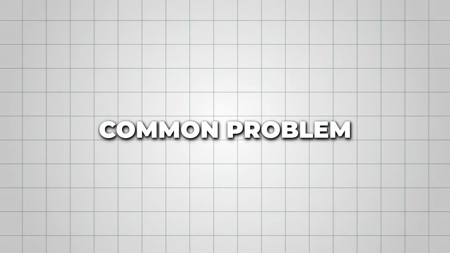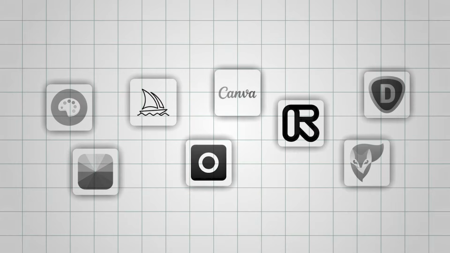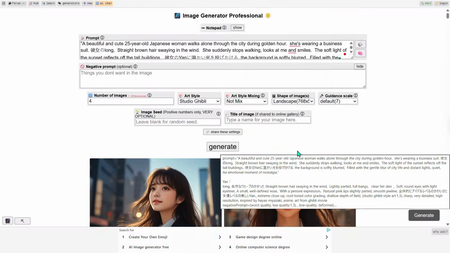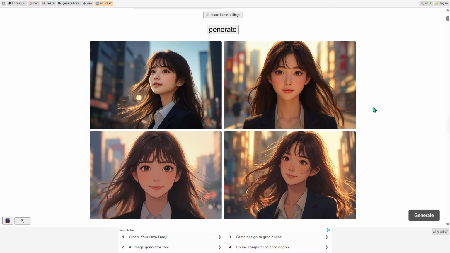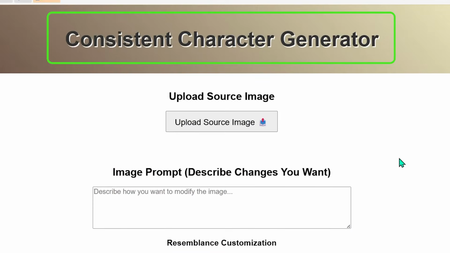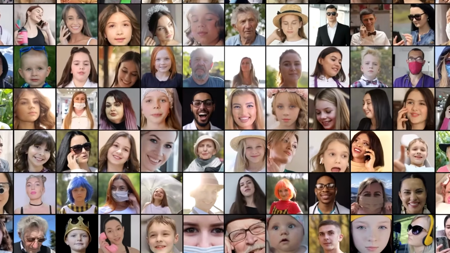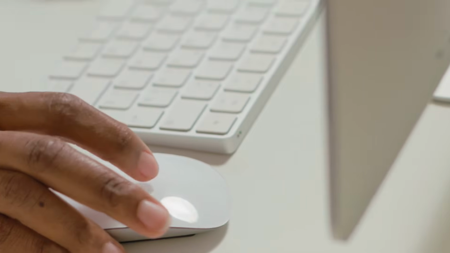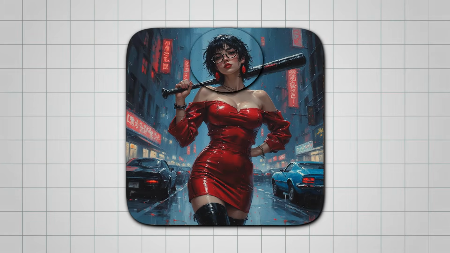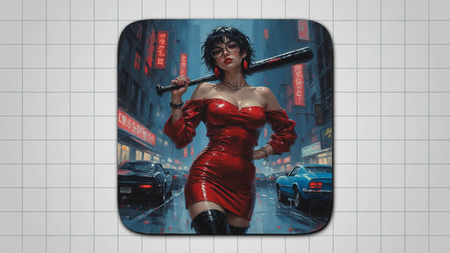But one common problem with most AI image tools is consistency. You generate one image you like, and the moment you try to recreate it, the character looks completely different. And that's exactly where this next feature comes in, the consistent character generator. Instead of creating a new face every single time, you upload one base image, and Perchance keeps modifying that same character while trying to preserve the face and overall identity.